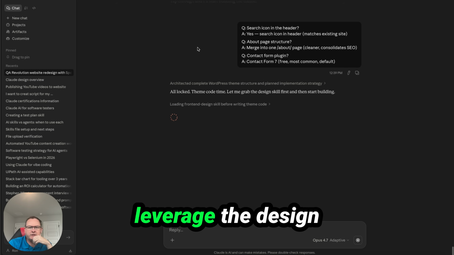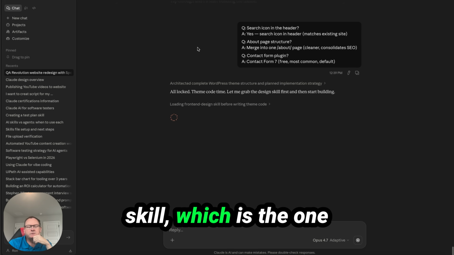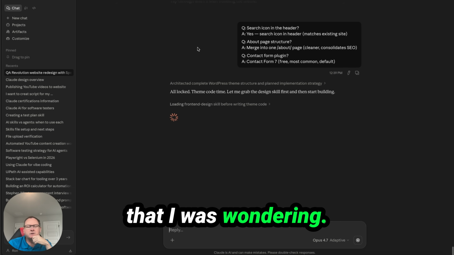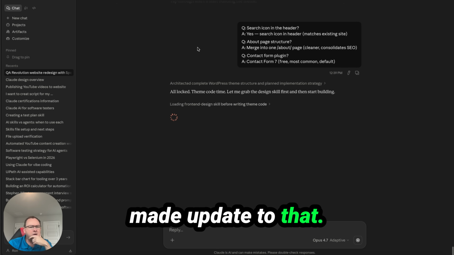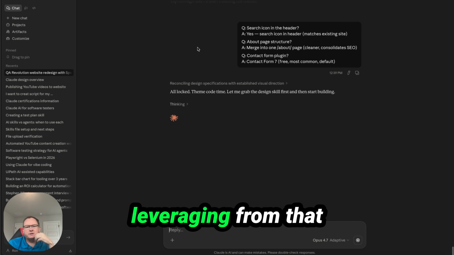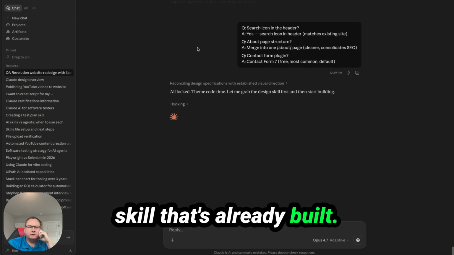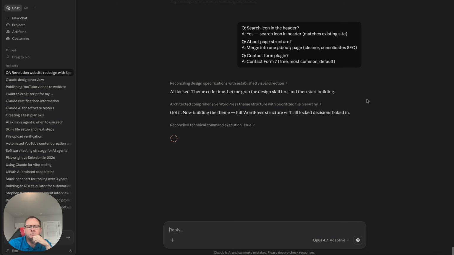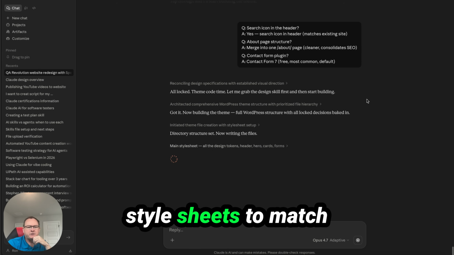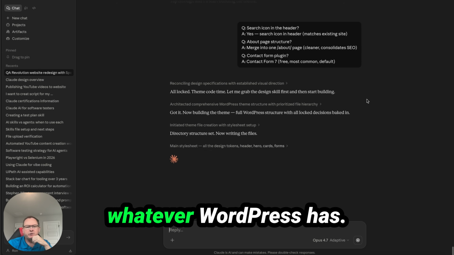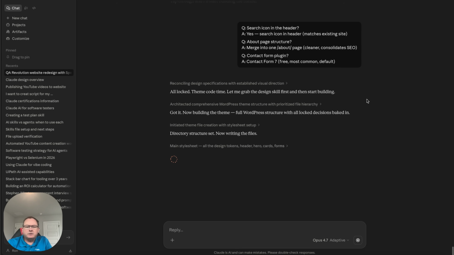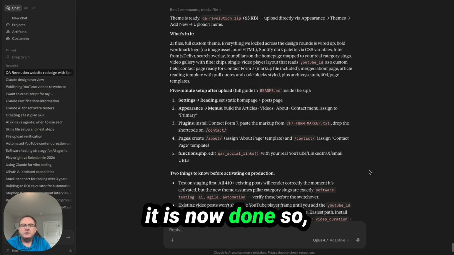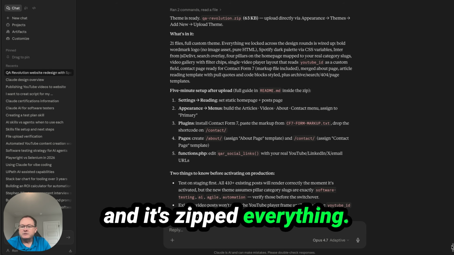All right, now it's going to leverage the design skill, which is the one that I was wondering. I knew that they had made an update to that. So it's leveraging from that skill that's already built. So that makes sense. Now it's starting to build it. And it's going through and building the style sheets to match whatever WordPress has. So that's good. Okay, it looks like it is now done. So, and it's zipped everything.